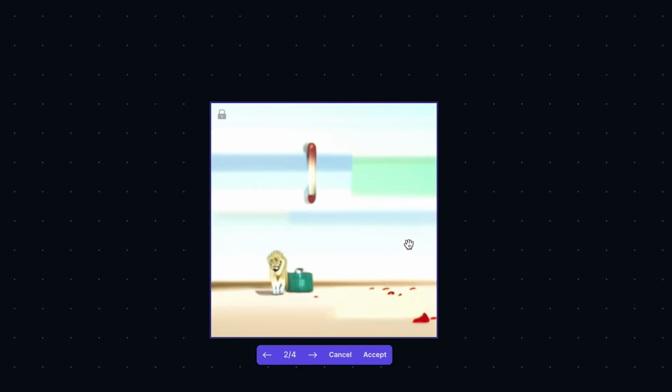So there is quite a lot you can do as regards refining. You can refine the details and you can try to regenerate the image.